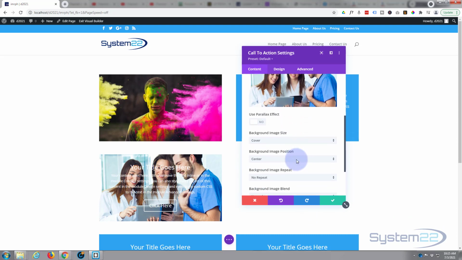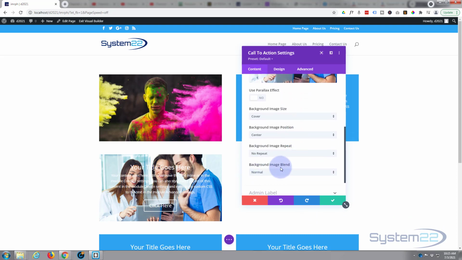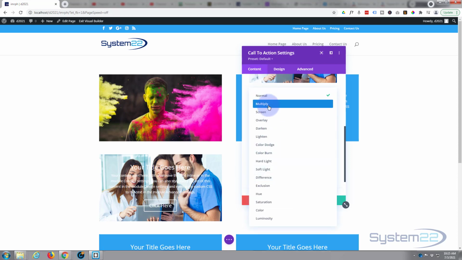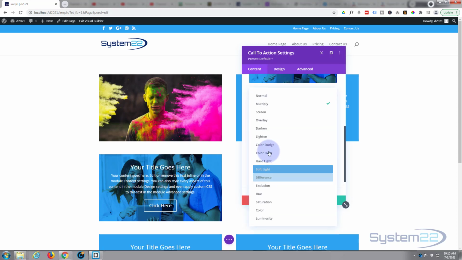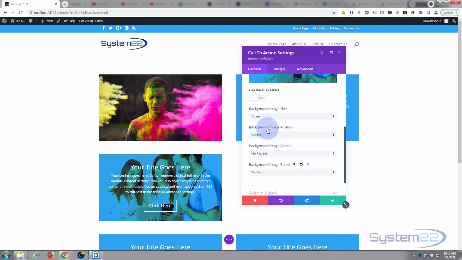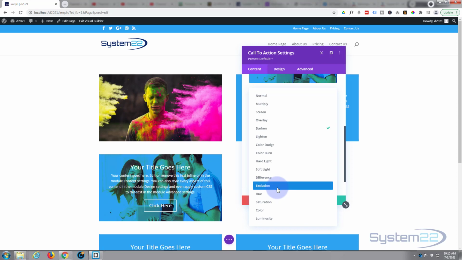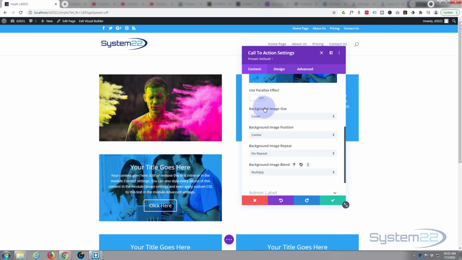So what I'm going to do, I'm going to slide down. I'm going to go to background image blend. I'm going to put it on multiply. That makes it a lot easier for you to read the text there. They've got some great effects here. Just hover over one and it'll audition it for you. But I think I like the multiply there. That works great for me.